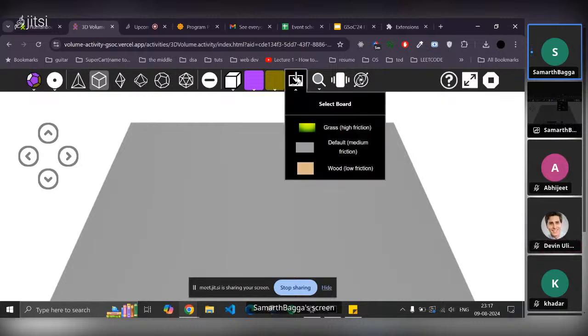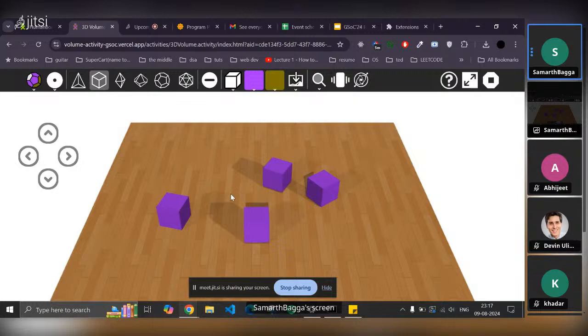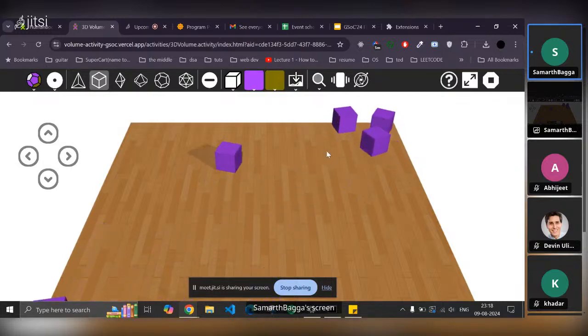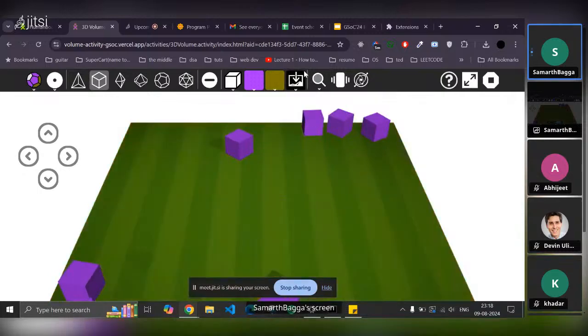So I've added selecting a background palette, and through this palette we can select a background depending on the friction we want. So with this gray background we have medium friction, so the volumes fall here normally. But if we shift to the wood background, here friction is very less. So if you add volumes to the board, then the volumes will start sliding and eventually they'll stop sliding. And if you then switch to the grass background, the green one, then the friction is very high and so the volumes don't move around as much.